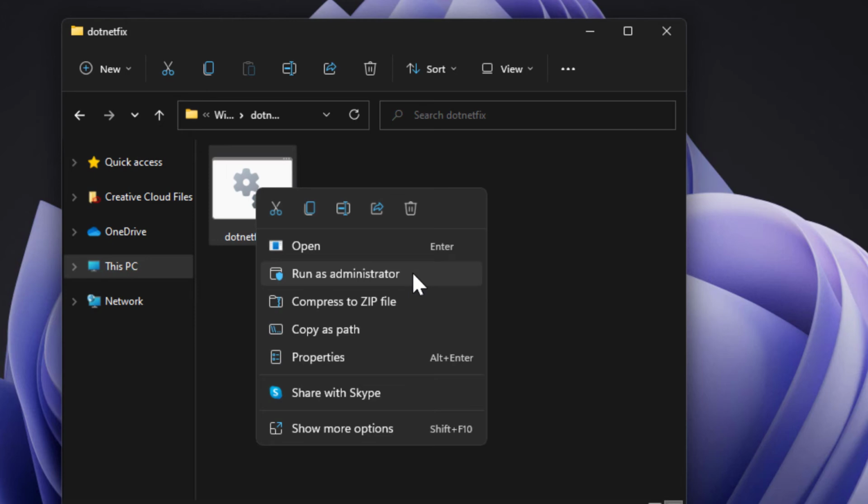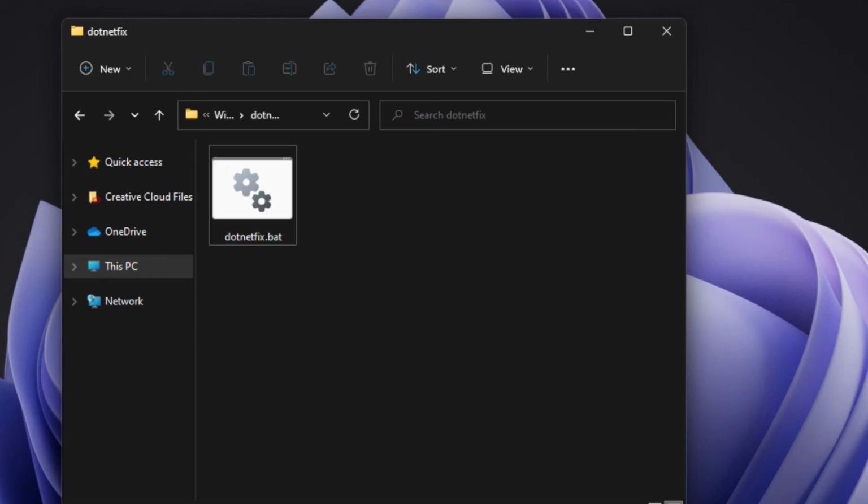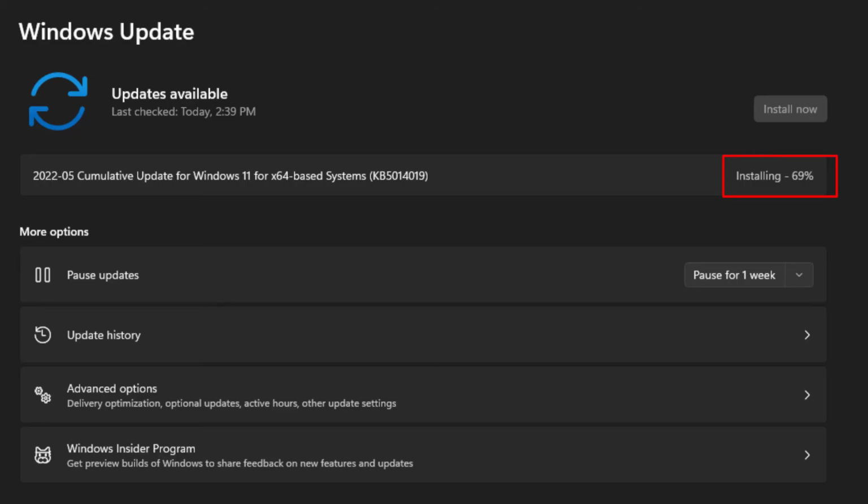And what this file will do is it will run in the background and it will clean out all of the Windows installations that are stuck. It worked really well for me, and I was able to continue my update and get all the way to 100%.